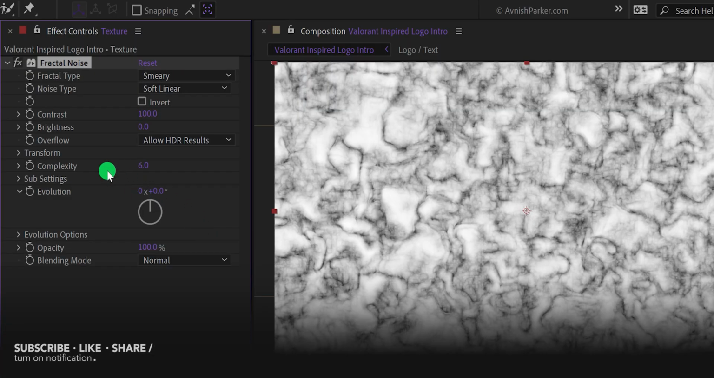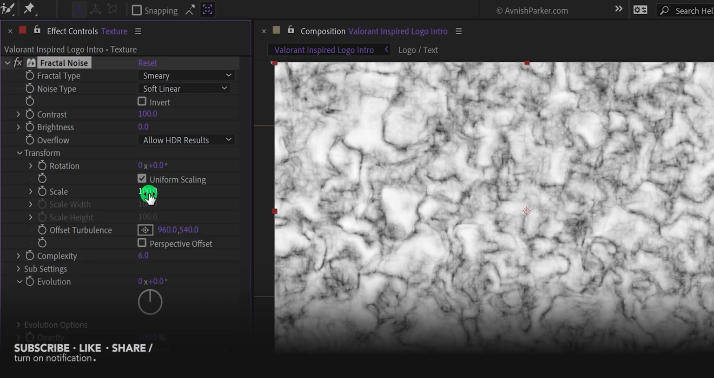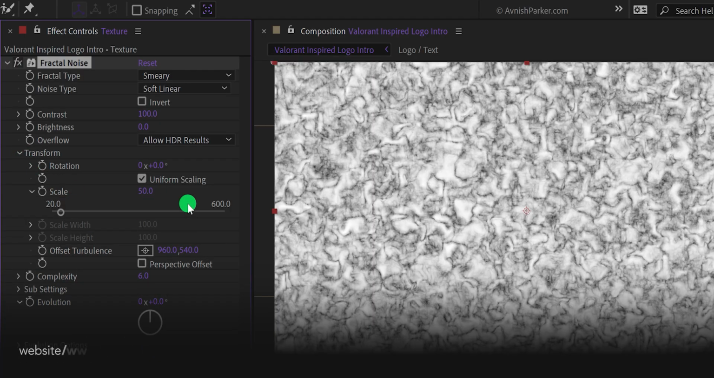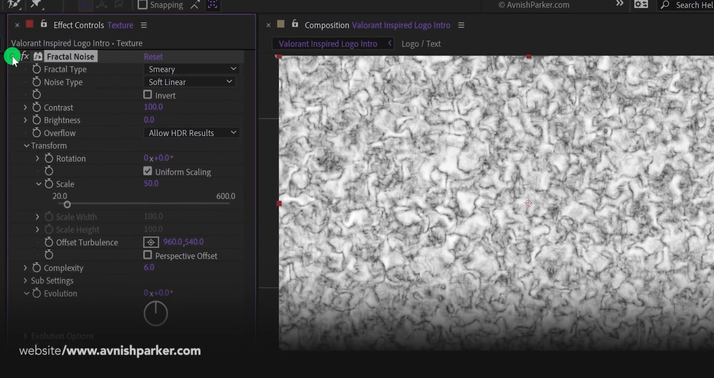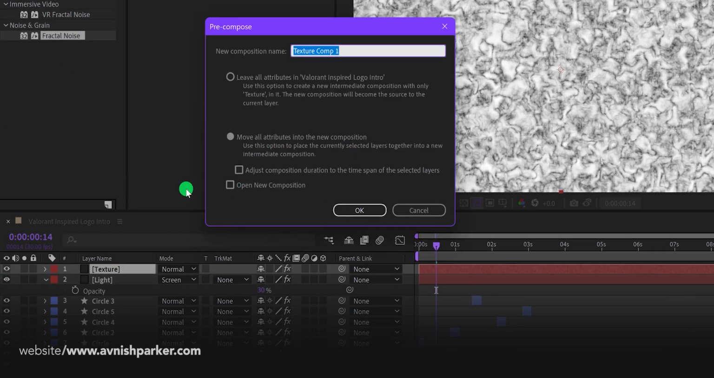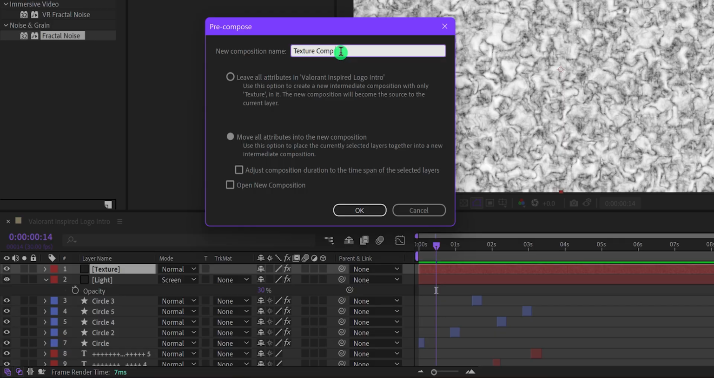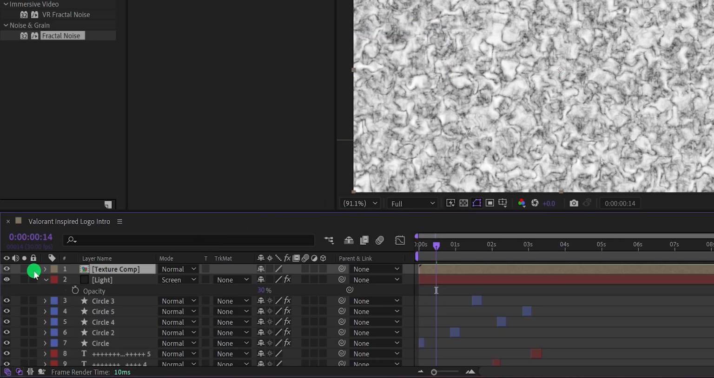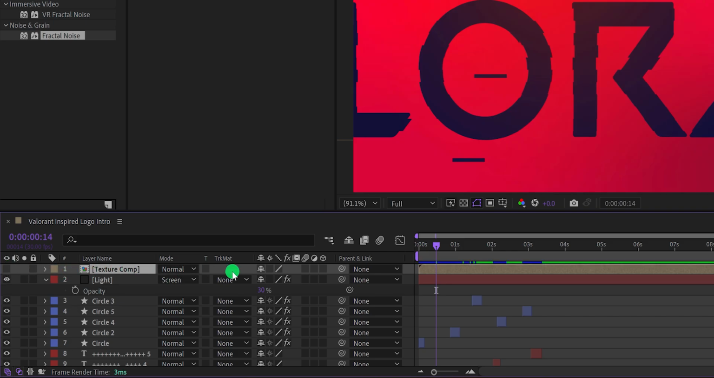Then open transform, and change the scale value to 50. Now right-click on it, and choose Pre-compose. I am calling it Texture Comp. Select Move All Attributes, and then hit OK. Let's hide it because we do not need to see it.